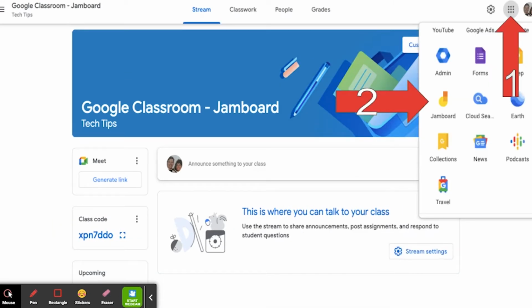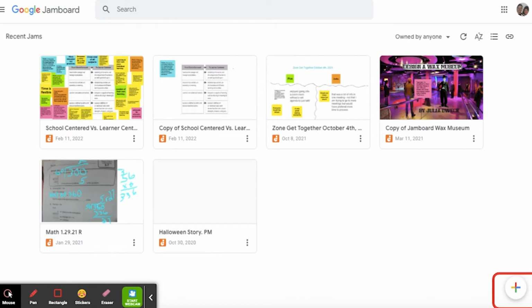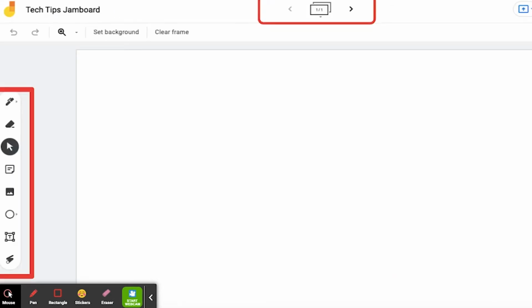Trying to get to Jamboard, it's the same easy process. Click on the tiles, click on Jamboard. When you click on Jamboard this time, you'll have the Jamboard launch spot with the plus sign on the bottom. You just click on the plus sign, and it gives you a fresh new Jamboard. And you see on the top there, it has 1 for 1. It's just one blank slide, but you can do an awful lot with a blank slide, and it'll give you up to 20 slides. On the left-hand side, your tools. Your pen, eraser, select tool, sticky notes, inserting images and shapes, text box, and your laser pointer.